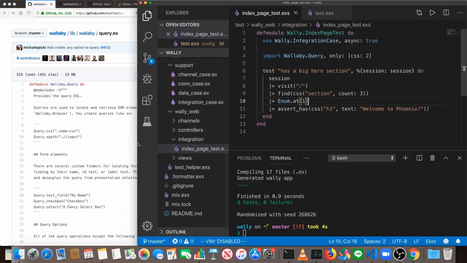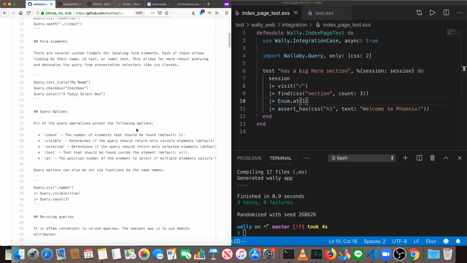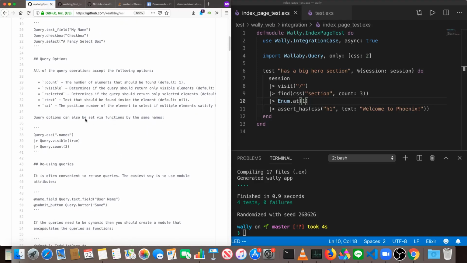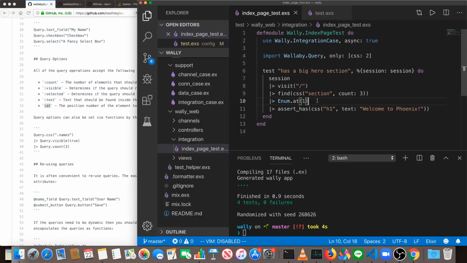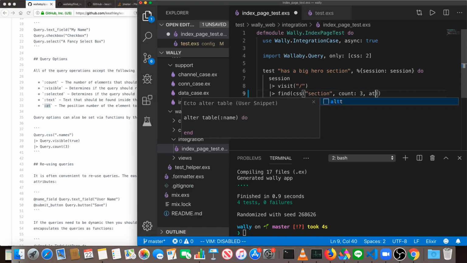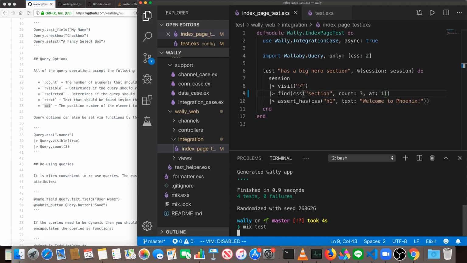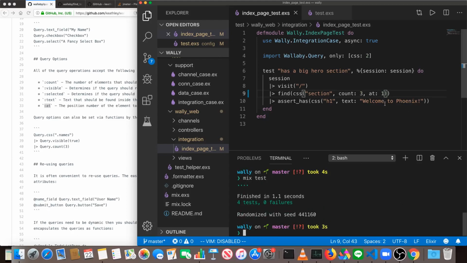There's actually a lot more that we can do that I didn't show last episode. So let's just look at a few things that we can do with query. We can actually pass the at to the query itself. We can say, instead of this Enum.at, we can do this. We can say the count is 3, and we want to get the element that is the second out of what was returned. So we'll run mix test again and get the same result.